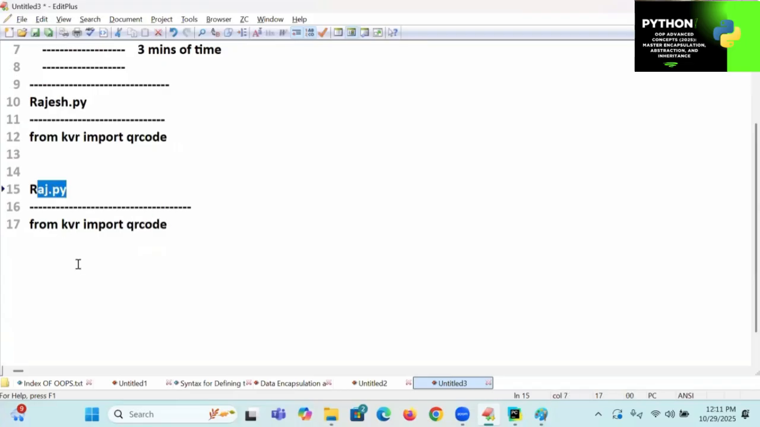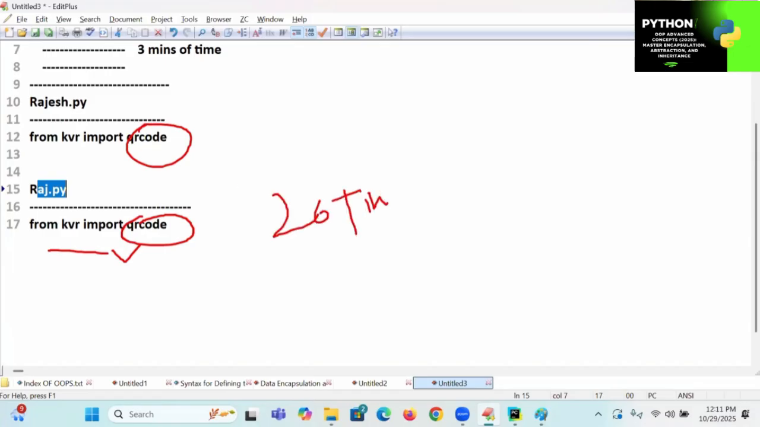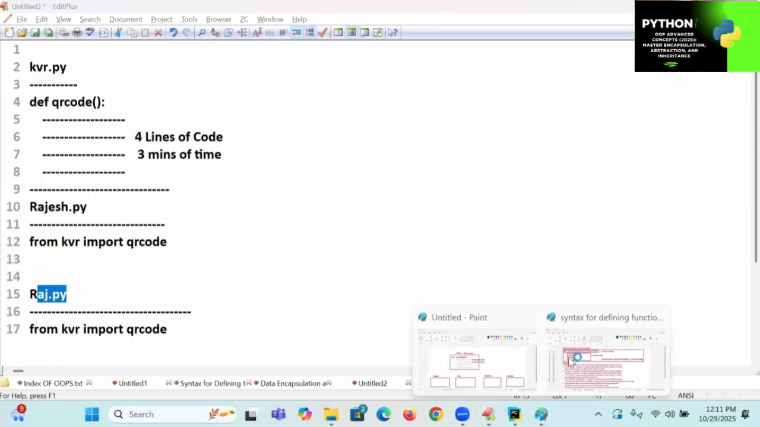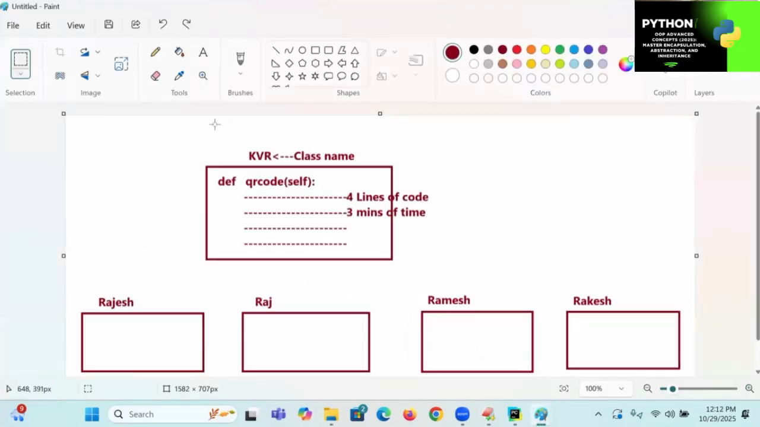But what is an advantage? Not writing the source code. That is an advantage. But what is it taking? Memory space. If I import this object 20 times, that will take 20 times the memory space. But the advantage is that I'm not writing the code. But in the case of inheritance, what is happening?